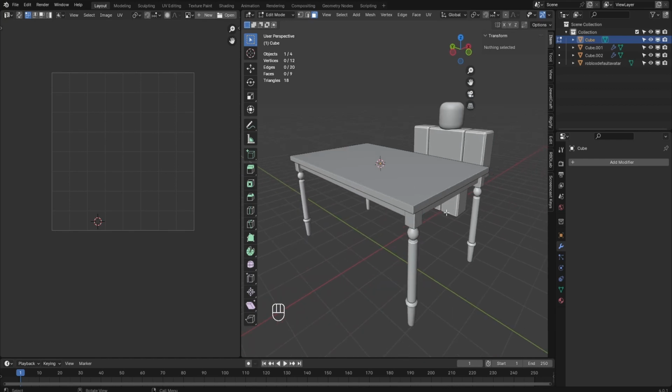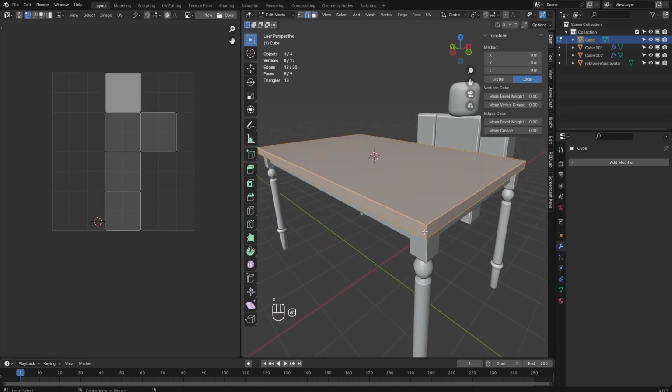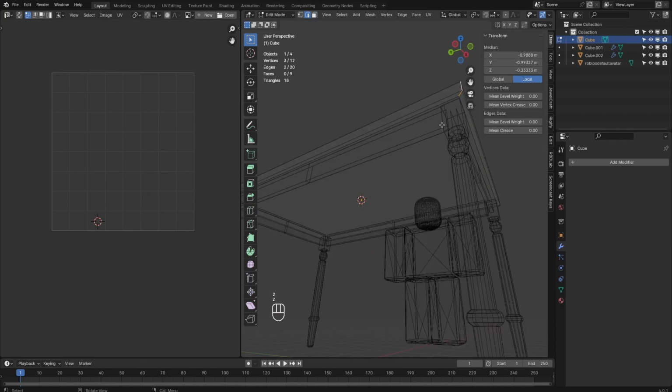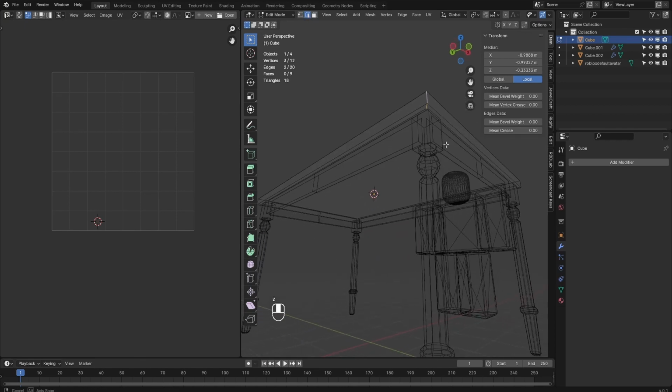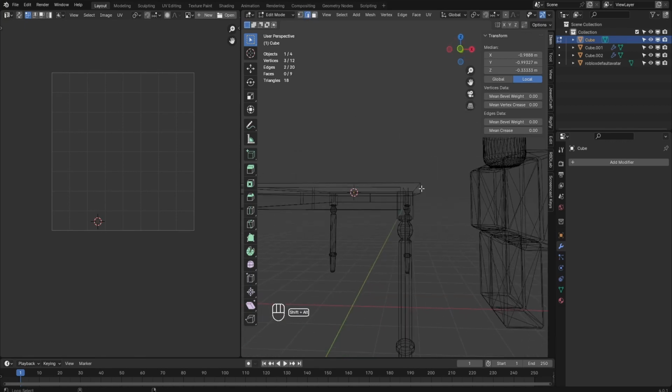So now what I'm going to do is press 2 to go to edge select mode, and then hold Alt and click on the corner edges, and then add a UV seam by pressing Ctrl E, add UV seam.